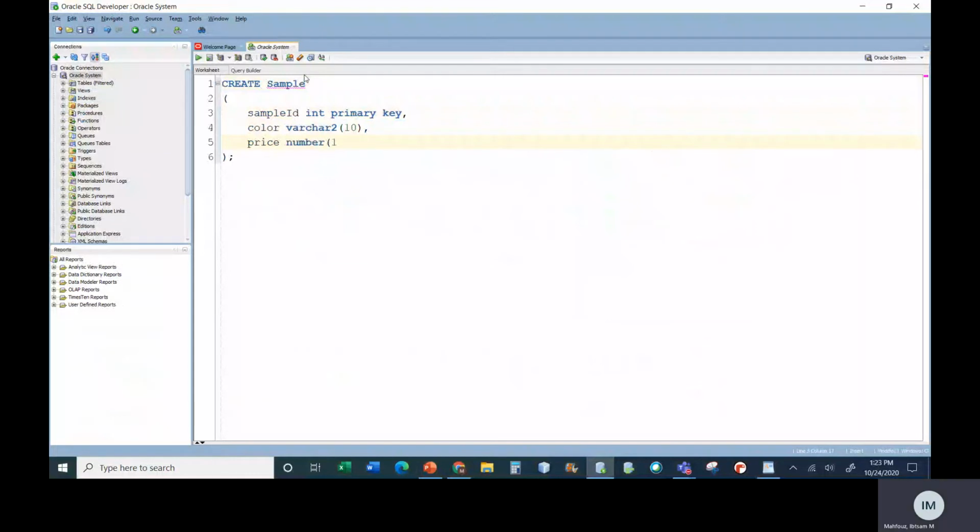Make it 2. Okay. And here I want to add a check, so I want to make sure that the price is greater than 0, and I don't want it to be too expensive, so I want to make sure that the price is also less than 20. Okay, so here I'm creating a table. Oops, I forgot the word table. Let's create this table.